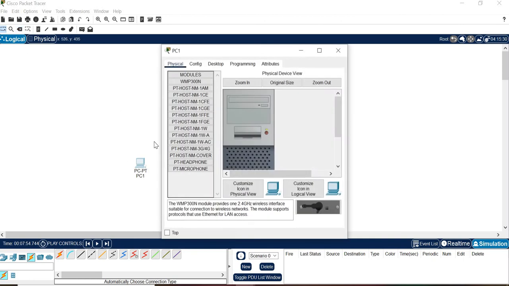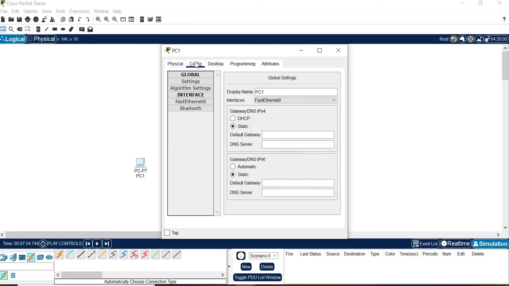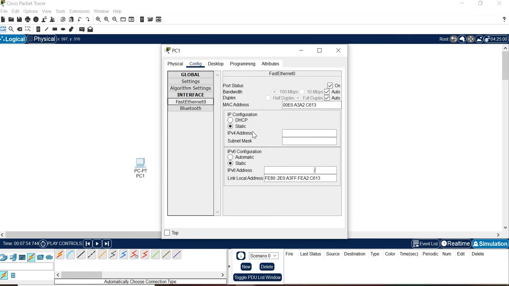If you click this PC, different kinds of tabs will be there. Most frequently we will use the config tab and the desktop tab. Under the config tab, we assign the IP addresses. Here for the PC, click FastEthernet0 and type the IP address, and the corresponding subnet mask will come by default, and the port status should be on.